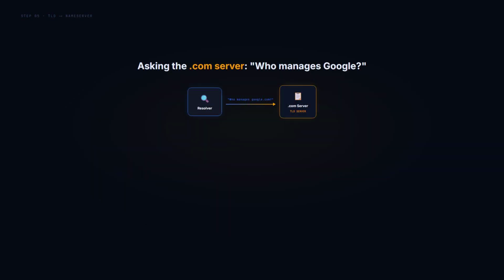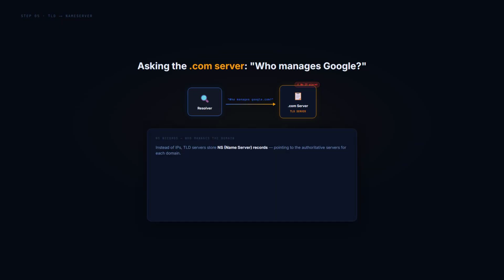Next, the resolver asks the .com server, who manages google.com? The .com servers store information about millions of .com domains, but they don't store the IP addresses of the websites themselves. Instead, they store which authoritative DNS servers manage each domain. For google.com, the database points to Google's name servers, such as ns1.google.com and ns2.google.com. The .com server also returns the IP addresses of those name servers, so the resolver knows exactly where to send the next request.